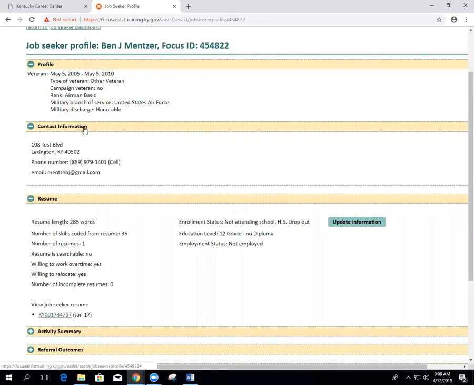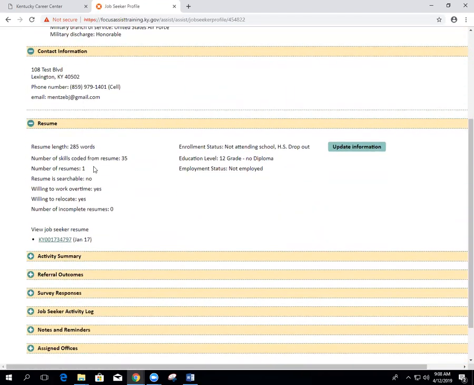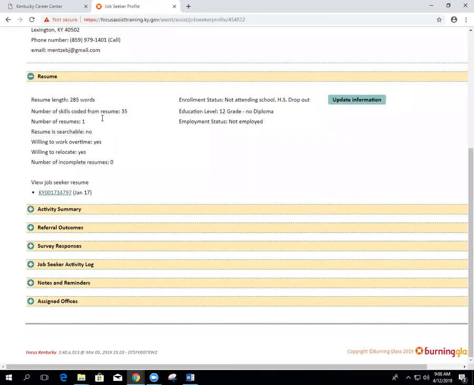You also notice there was a flag next to their name as well, which also showed up on the search results on the previous page. That just means they're a veteran, which you would be able to identify without having to go into here and see their veteran status. Then you have some statistics about the resume. You'll see how long it is, number of skills. We are working on a multiple resume feature, so this number could be higher than one in the future if they have different types of resumes they want to use.